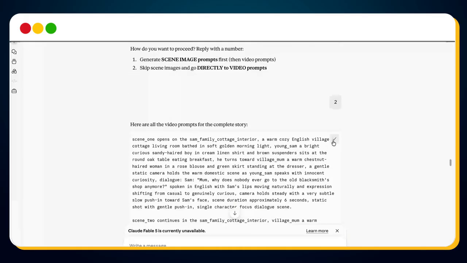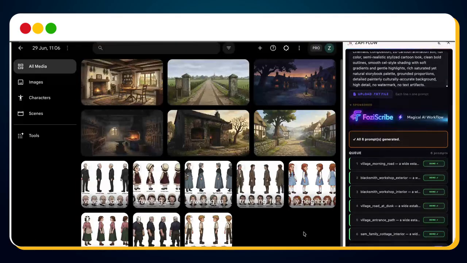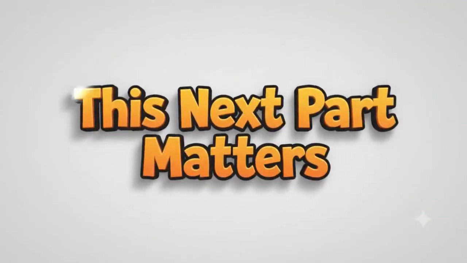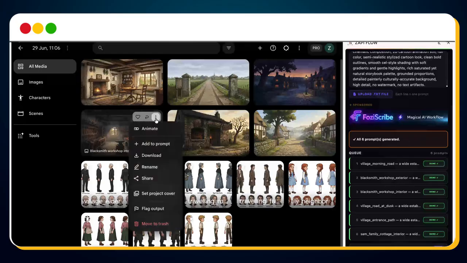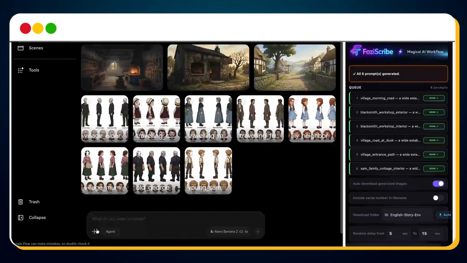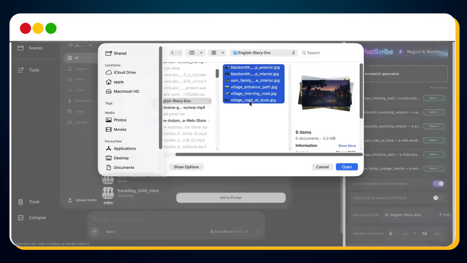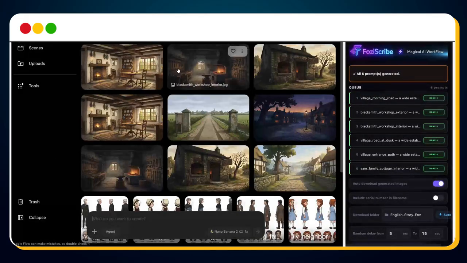Copy every single prompt, go back to the same Google Flow project, the one with your characters, the one with your environments. Now, pay close attention here. This next part matters. You have two options for your environment images. Rename each one manually with the exact file name Claude gave you, or use the shortcut. Click the plus icon. Upload media, upload every environment image, already named correctly from when you downloaded them. Within seconds, every environment is in place. Hover over each one to confirm.